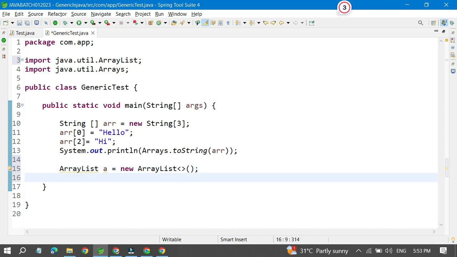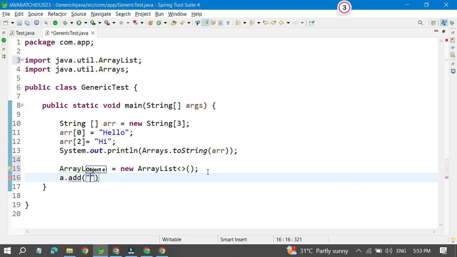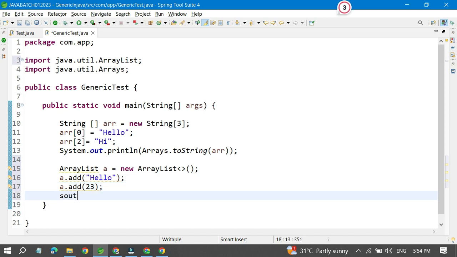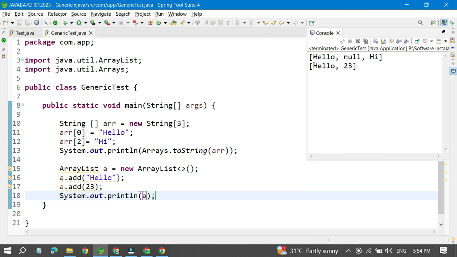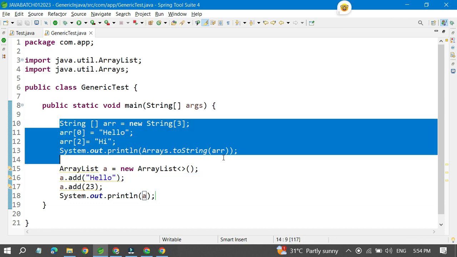Let me add some data. So a.add("hello"). First I have added the string, second I will add some value, right? I am able to add it, no issue, and I am able to print it also. And if I print a, it will give me the output also. Let me print and I will show you the output. So hello and 2 3, correct. So this is the type safety. This is type safe.